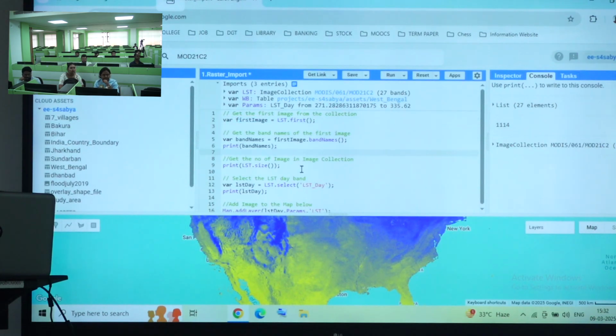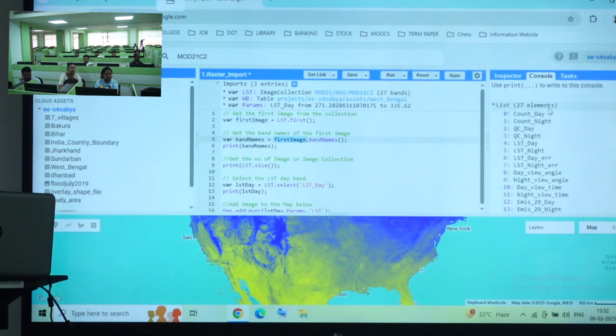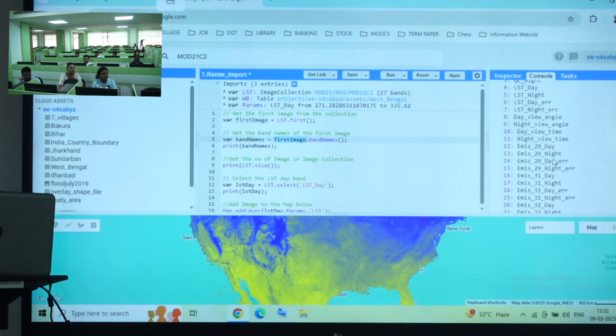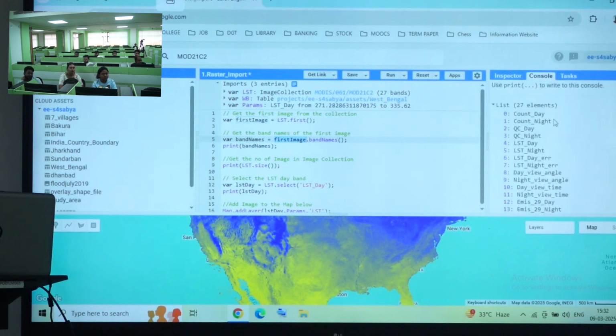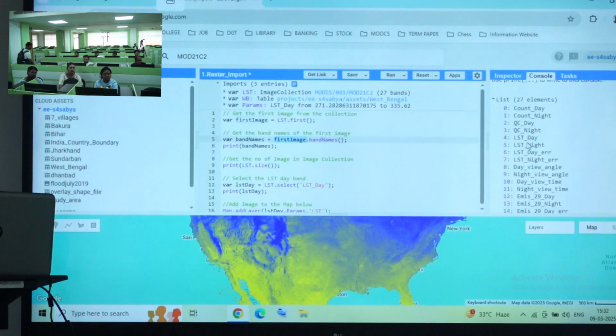The second thing we do is give a variable name, band names. What will band names do? It will give the band names of the first image. Then we print the band names and we get this result. These are the bands we have. 0 to 26, so 27 bands are there. So it is giving us the band names.